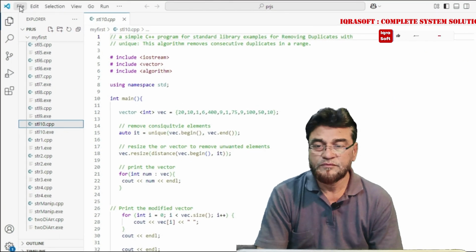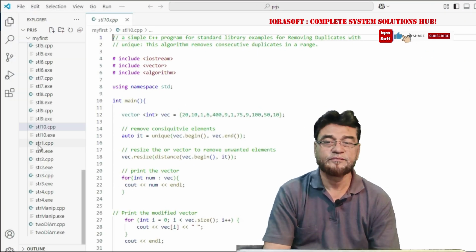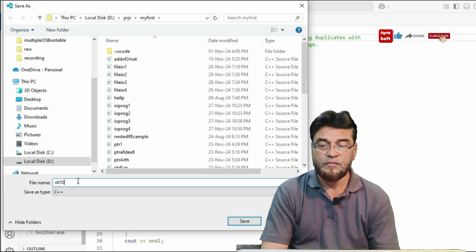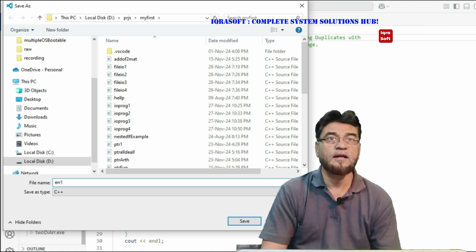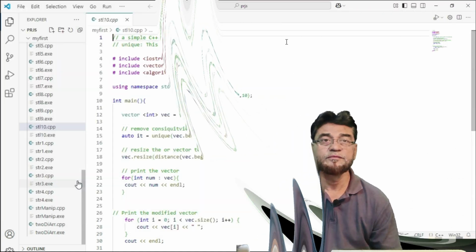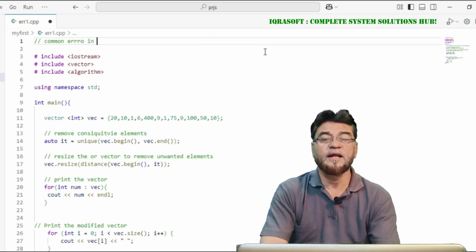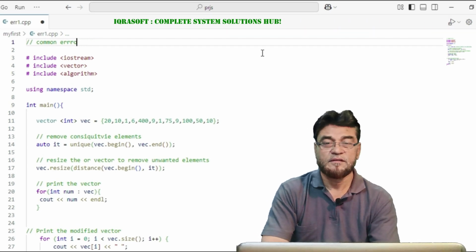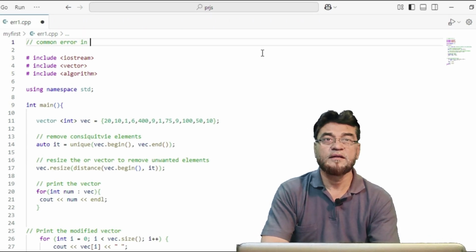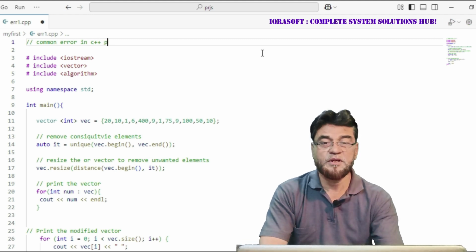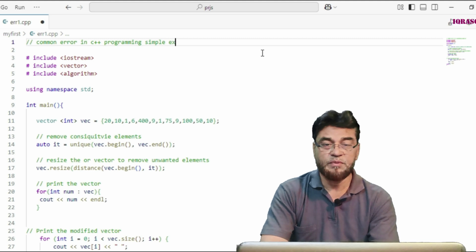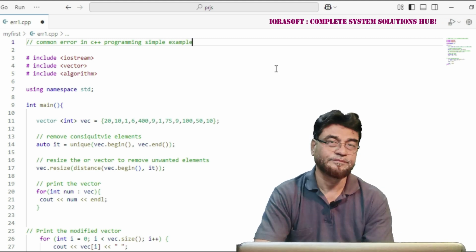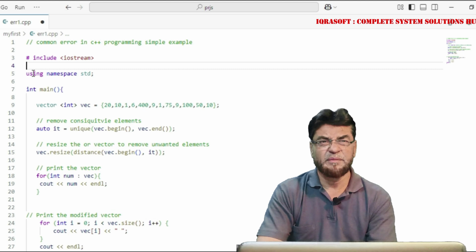File, save as ERR1. ERR1, save. Common error in C++ programming. Simple example. Read all these libraries. No need.